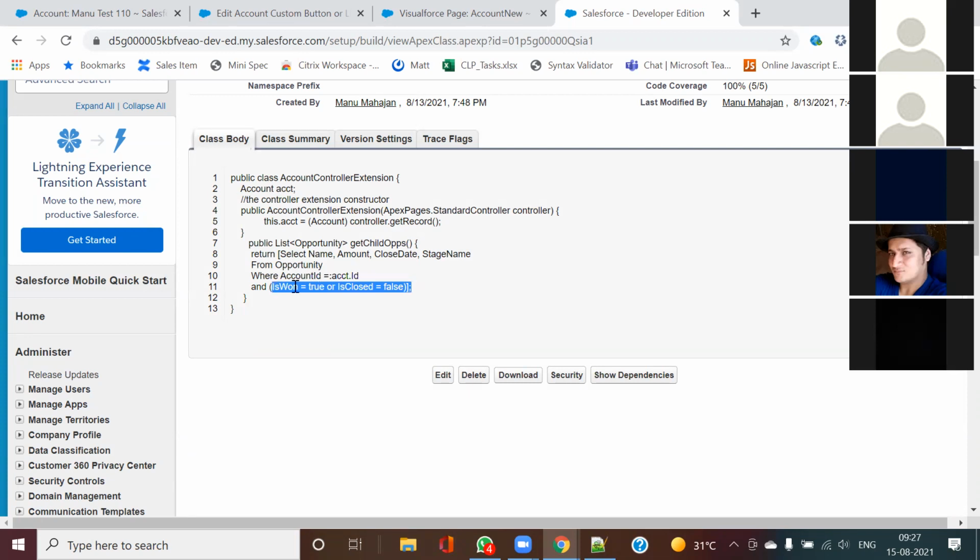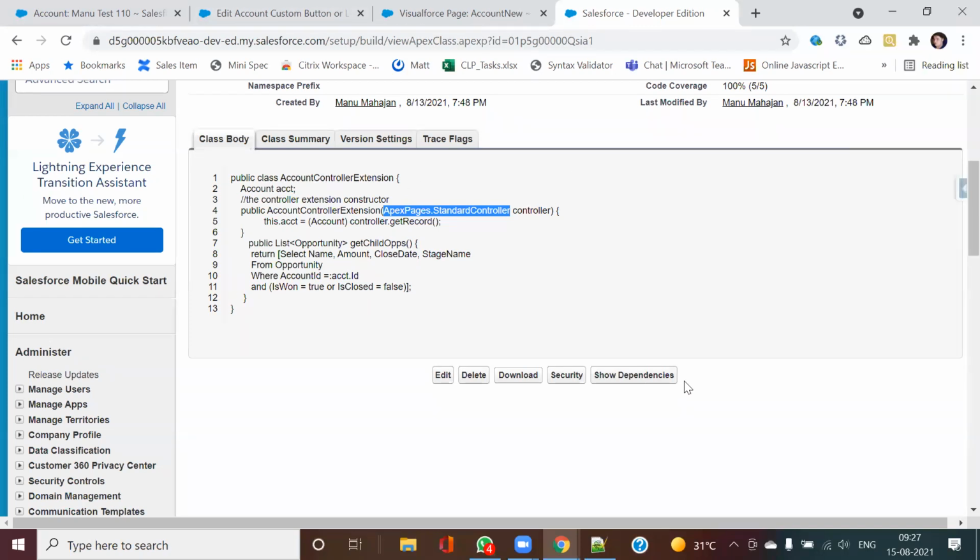Manu, can you explain line number 4 and 5, like in the parameters, how this is getting the data, Apex pages or standard controller? That's what I told you. This one is a Salesforce standard inbuilt function. Inbuilt functionality. So whenever you have a standard controller extension, you need to tell it how you will access that account record.